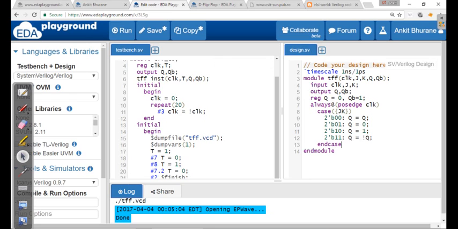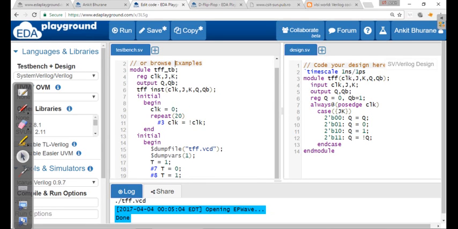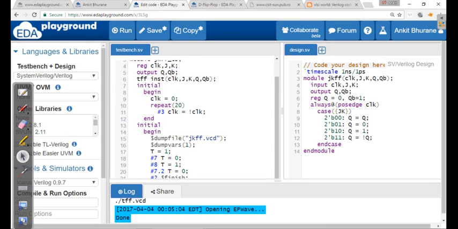At the input you need to specify J and K. Now this is a JK flip-flop. I will specify JK there, JK, here also JK. Again, now here I need to vary J and K. So initial J, let it be 0 0.